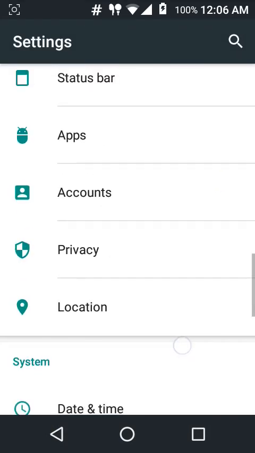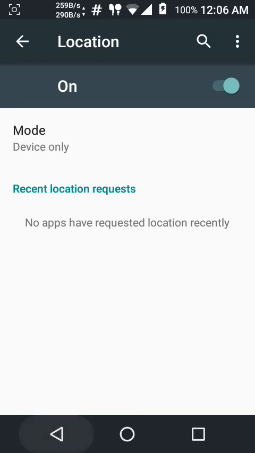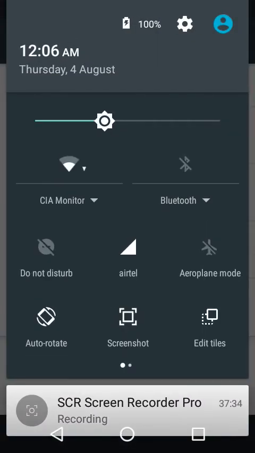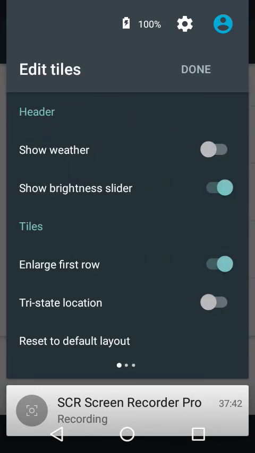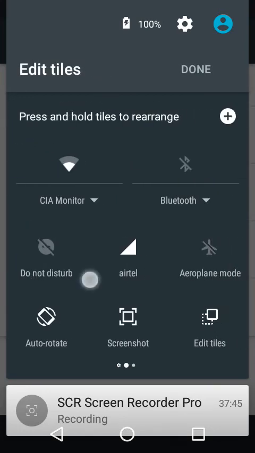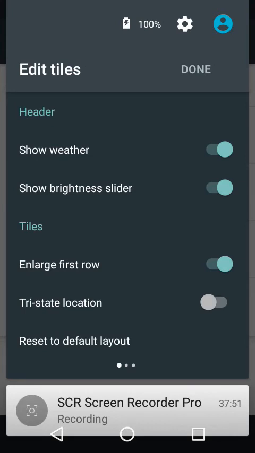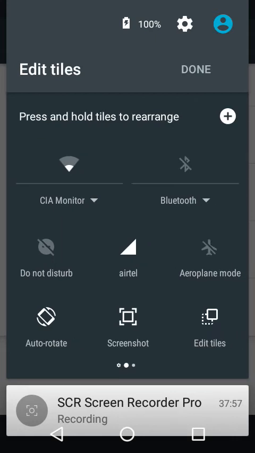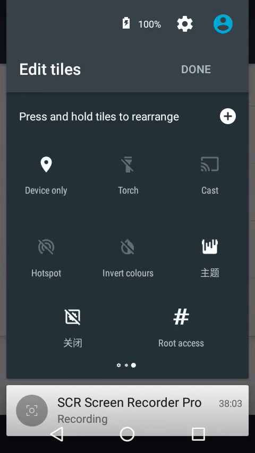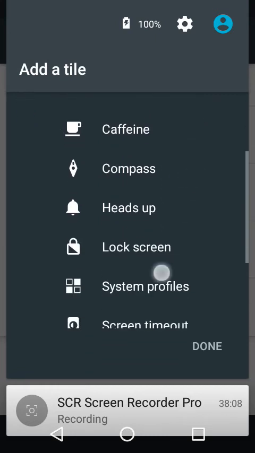So actually, to show the weather in the notification header region, you need to tap on this edit tiles icon, and then you can just enable this setting: show weather, brightness slider, enlarge first row, tri-state location, all that. And then these are the tiles which we have which are enabled by default, and these are the ones which you can add on. So a great number of stuff in here too. And you can also access this edit menu by long pressing on that gear icon too.